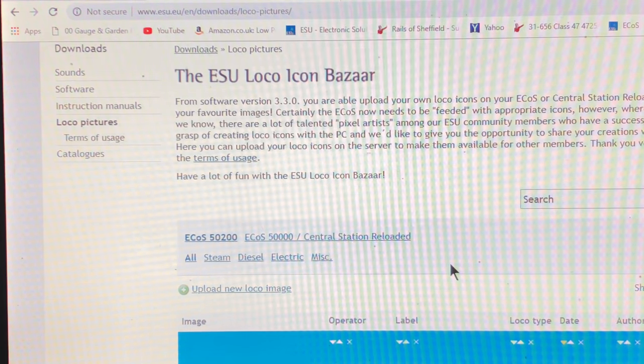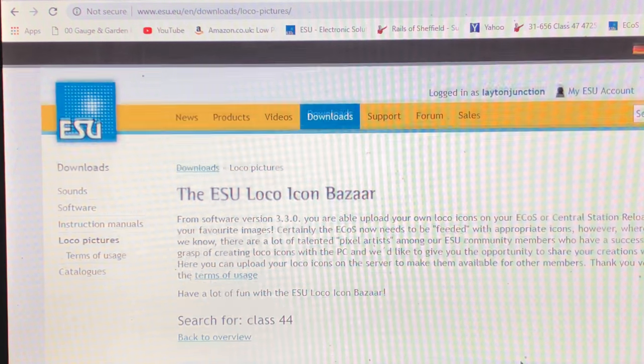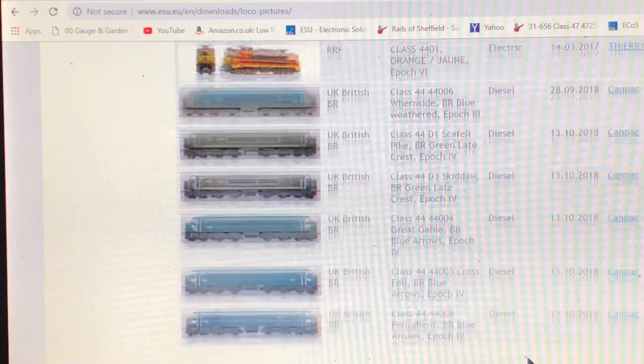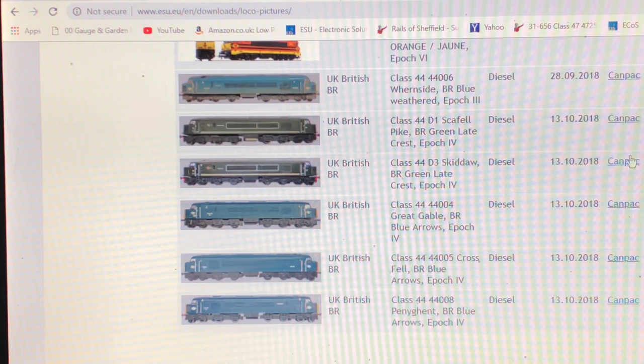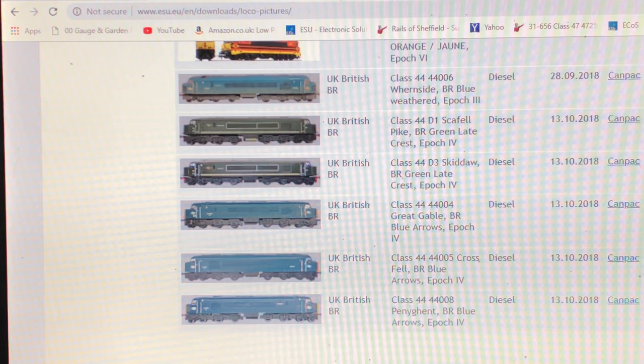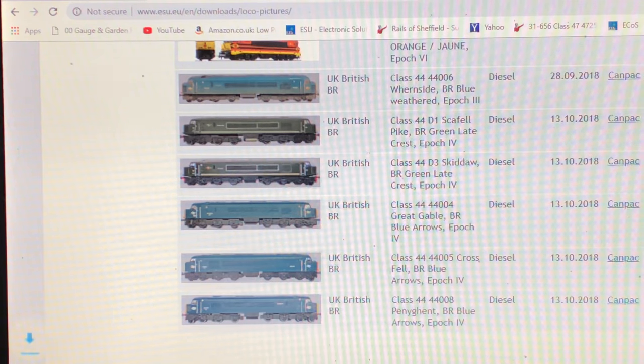But what we are after is a specific engine. So you've got a search bar to the right hand side here with a little magnifying glass. You're going to type in class 44, which I've already done. Click a little icon, which brings up all of these. They're all the 44s. We're after this little one in particular, which is UK British BR class 44. That's the one we want. So at the very end of the right hand side, you've got what looks like an old style floppy disk, if you remember them. Click on that.